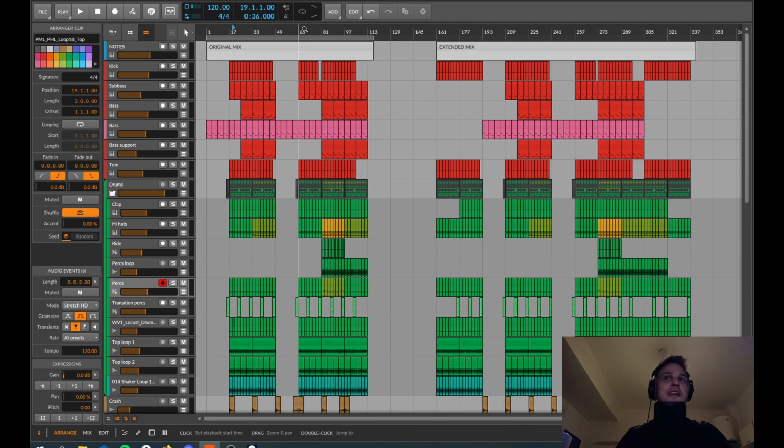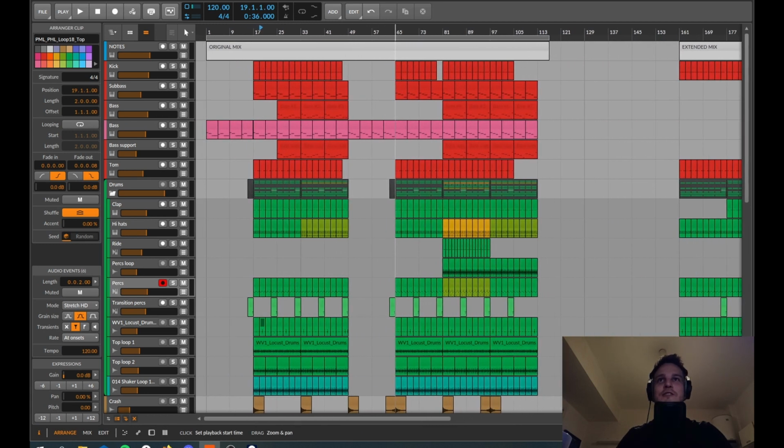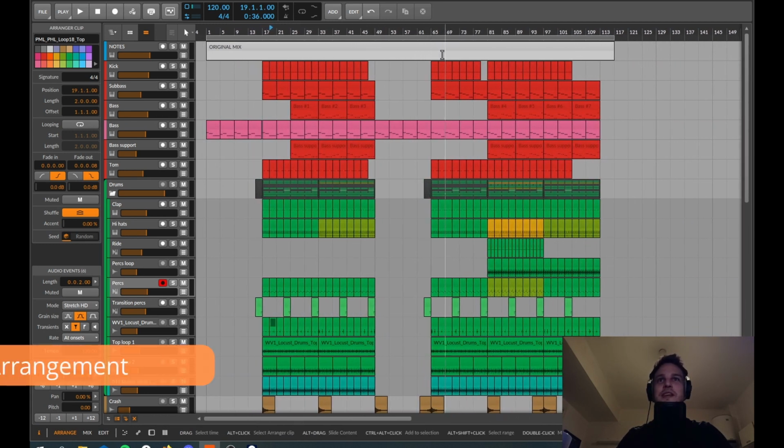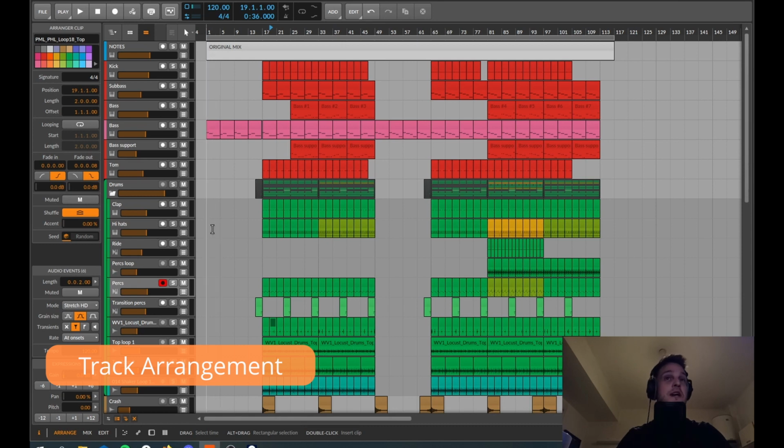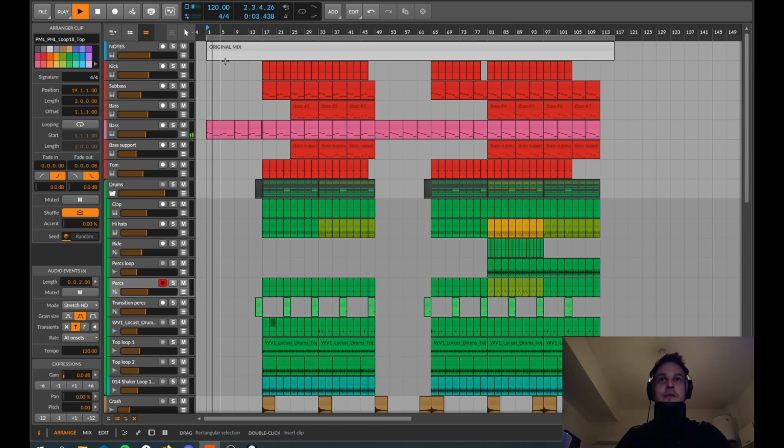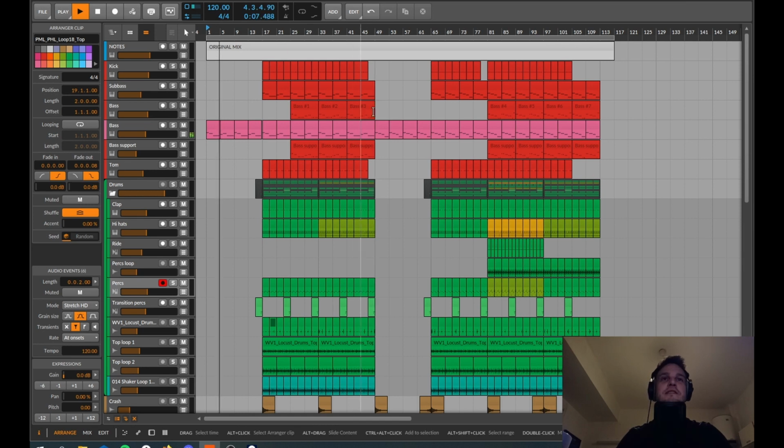But now let's look at the original itself and its arrangement, which is quite common. It starts with some intro, slowly bringing all the elements in. Then there's the first drop, some breakdown, second drop, and short outro, fading it out.